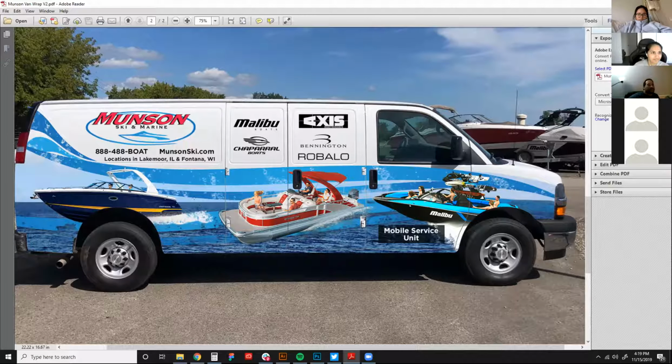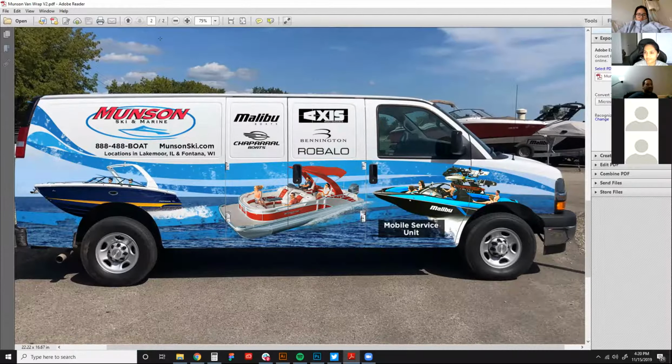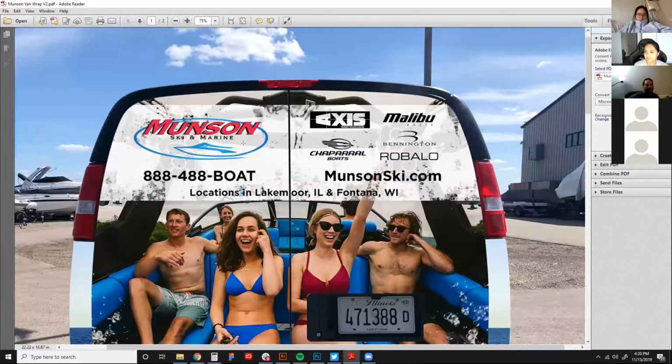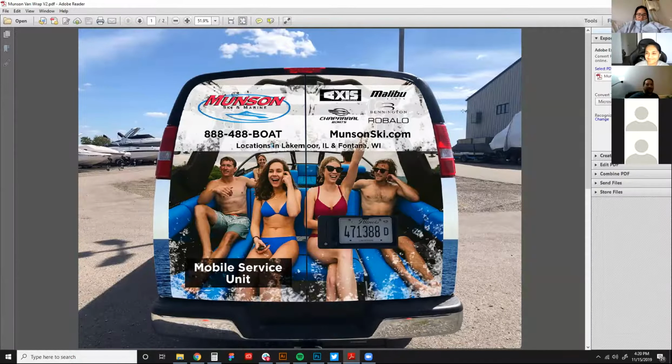Car wraps. That's what I do outside of Lambda. Most of my clients are small sign shops that need car wraps done, and this is the kind of stuff they look for. This is the back of it. Oh yeah, we're going for a party, boat party.